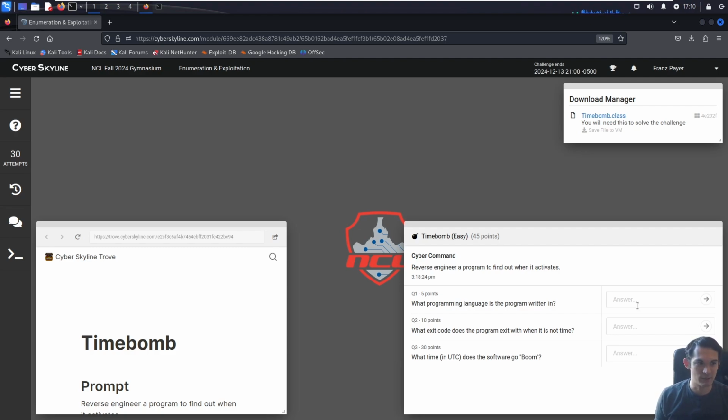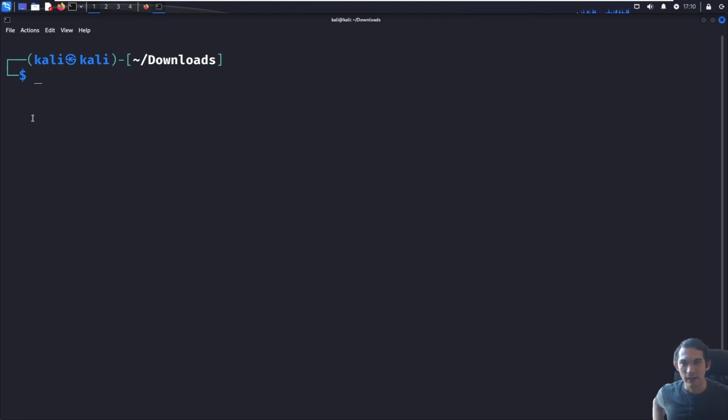So that's how you would get this first question correct. The next question is asking, what exit code does the program exit with when it is not time? So this is going to actually require us to interact with the program itself. And so I've already downloaded it here, and I'm in my downloads folder.